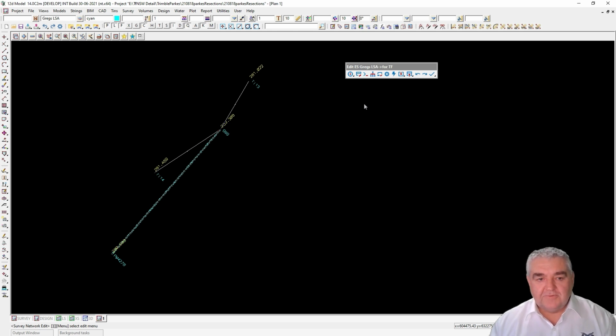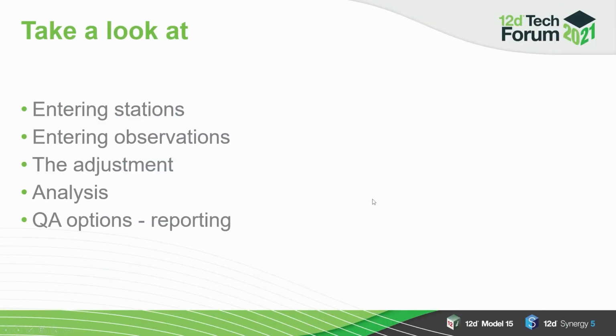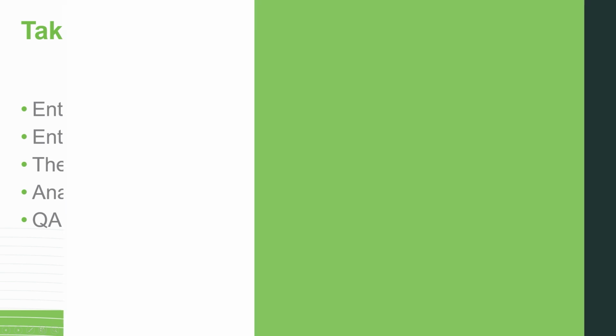So that's just a brief introduction. We've gone through now, we've had a look at the 5 things that we said we wanted to take a look at. We've had a look at the entering of the stations, entering observations, the adjustment, how we can analyse the adjustment, and our reporting options.